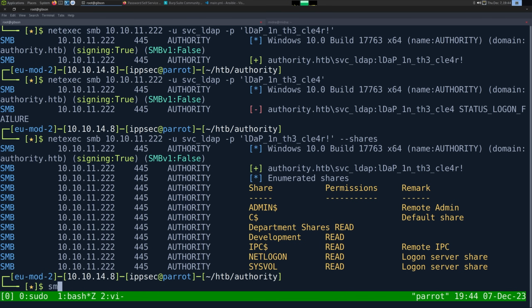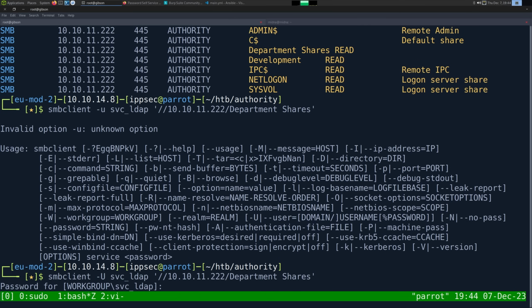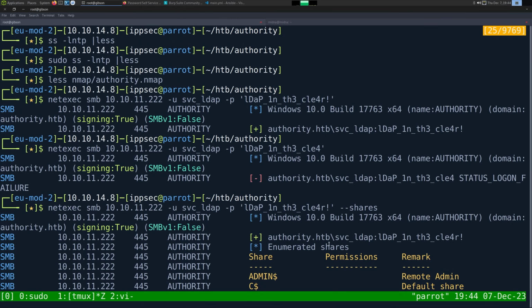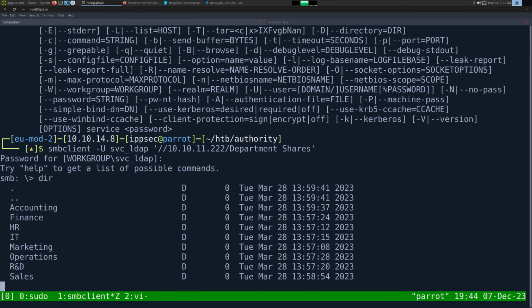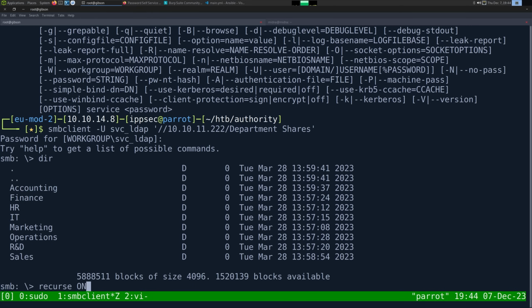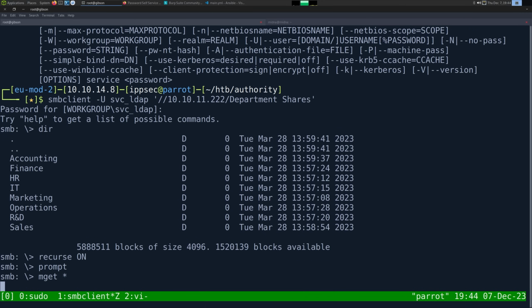We can now read the Department Shares share. So if I do smbclient -U svc_ldap //10.10.11.222/Department Shares. If I put this in quotes, will that connect me? Capital U. Password, or is LDAP in the clear? dir. recurse on. prompt, mget *. So now that's going to download everything.